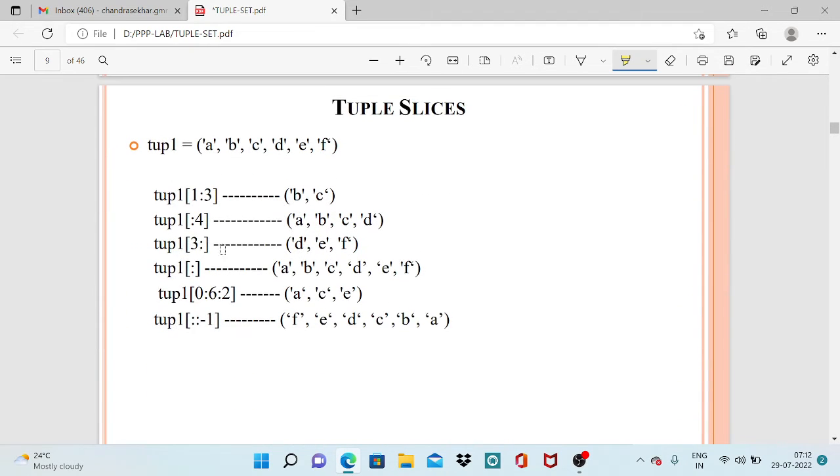Slicing is also applicable. If this is the input data set, as I told you, tuple elements are enclosed in parentheses. If you apply 1 colon 3, the index 1 value and index 2 value are printed. What is the index 1 value? B. What is the index 2 value? C. The third index is not considered.